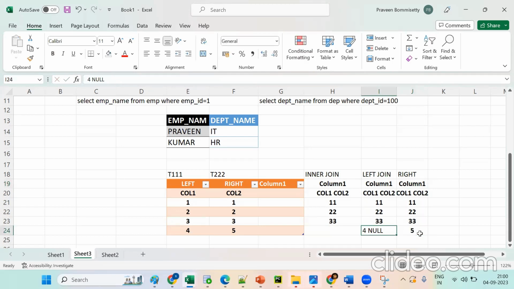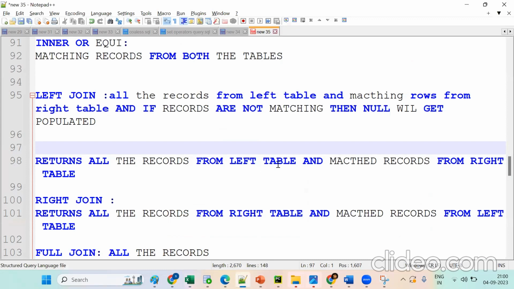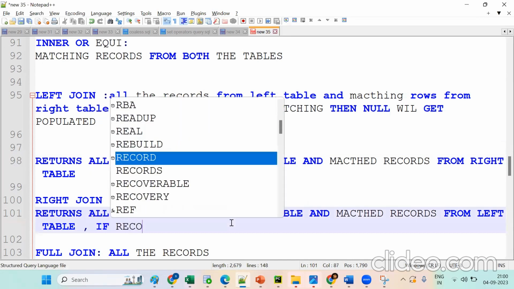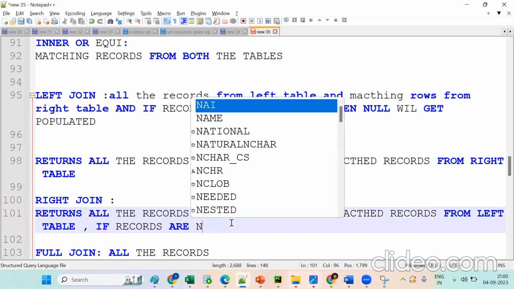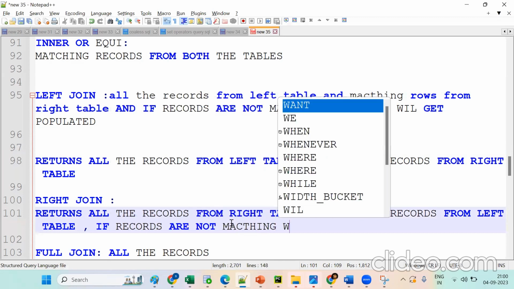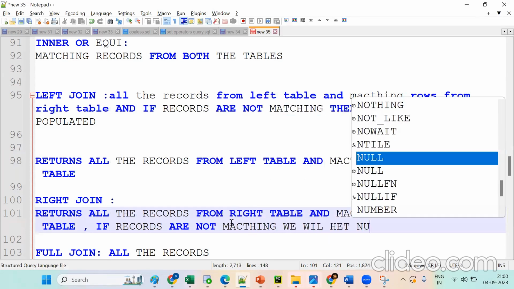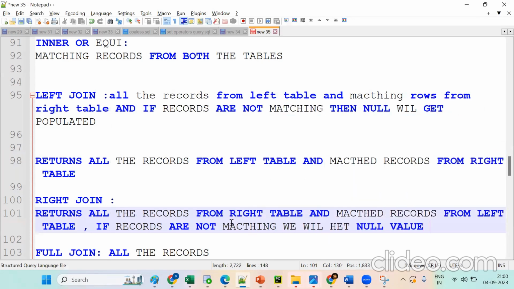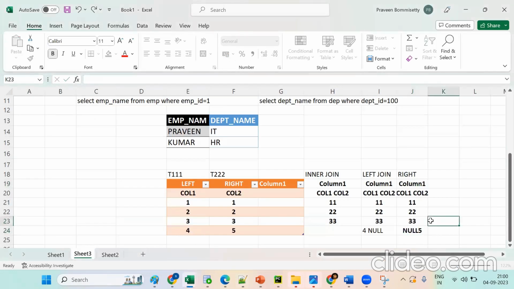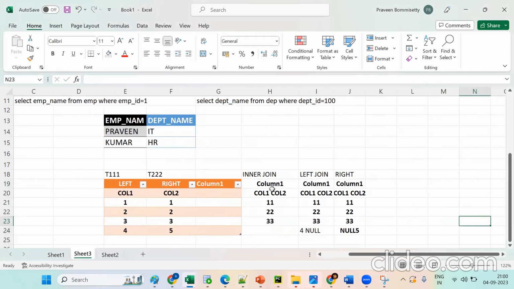If records are not matching, what will we get? We'll get null. Okay, see, null. One more time. It returns all records from the right table and matching records from the left table. Important point: if records are not matching, we will get a null value in the left table. Got the point? One more time, the same thing.